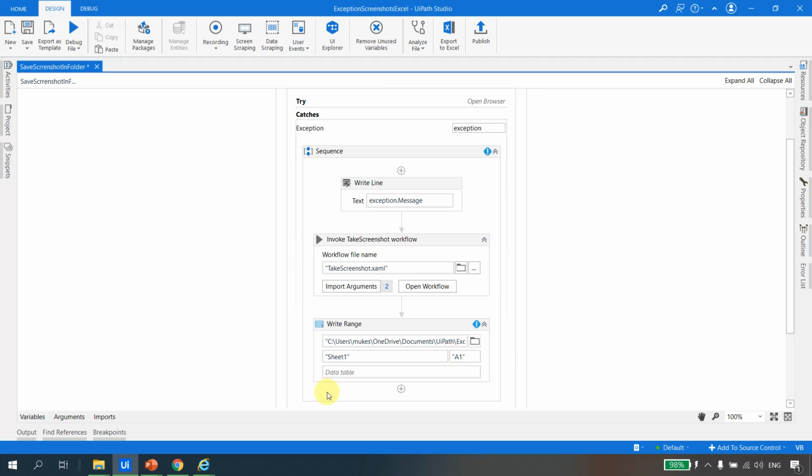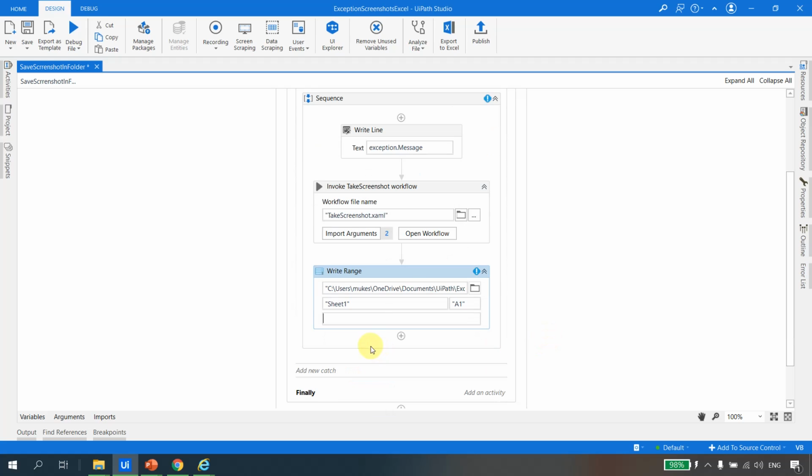Now what is the data table? We have to pass the data table to the write range. So how can I pass a data table? I do not have a data table, right? My information is scattered. The exception message is here and the exception screenshot is directly getting saved to the folder, right?